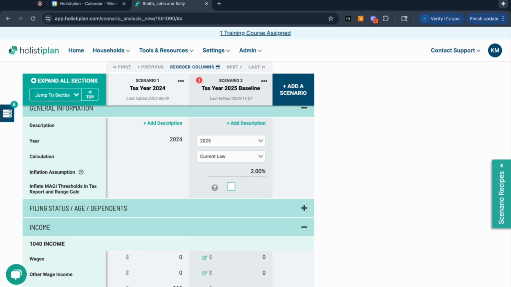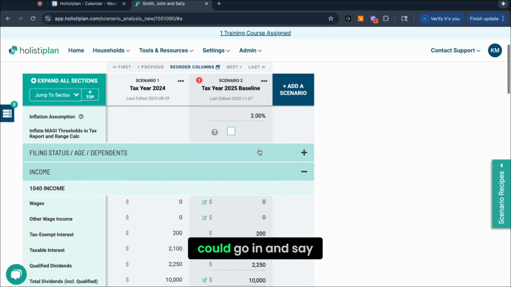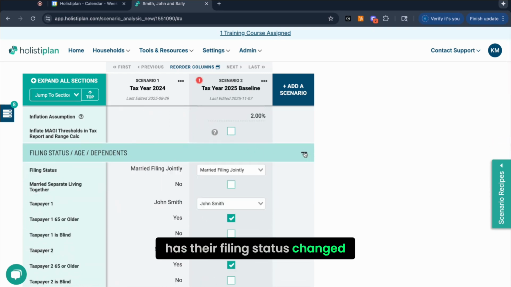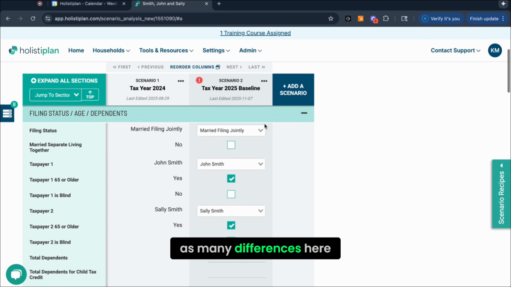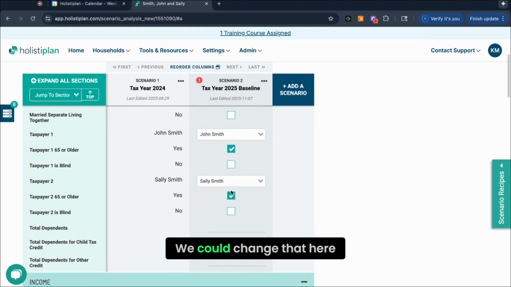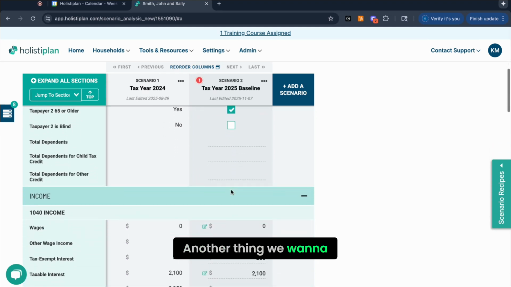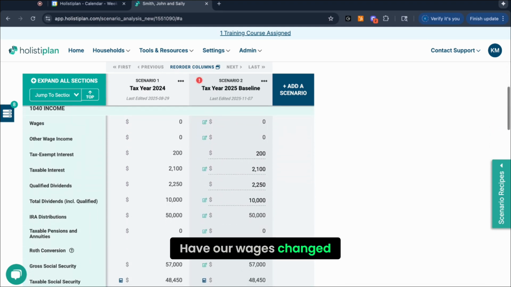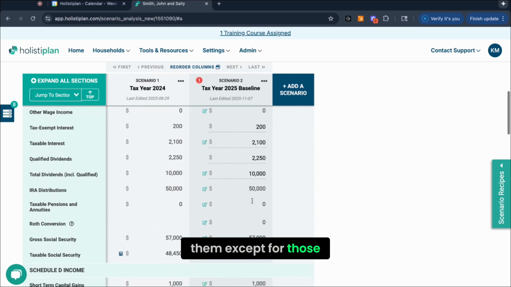Now, this is where you could go in and say, has their filing status changed? Do we want to show them any differences here between married filing jointly and married filing separate? Has someone turned 65 in the last couple of years? We could change that here. Another thing we want to look at is income, right? Have our wages changed? Have we gotten a raise? In this case for John and Sally, everything is basically going to stay the same for them, except for those two things that popped up in the calculation override, those IRA distributions and the gross Social Security.